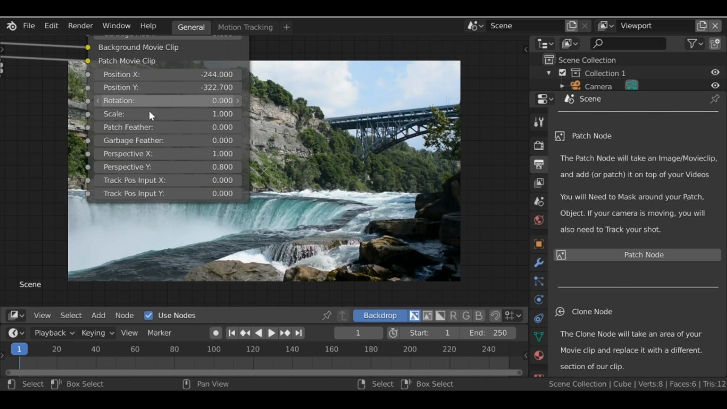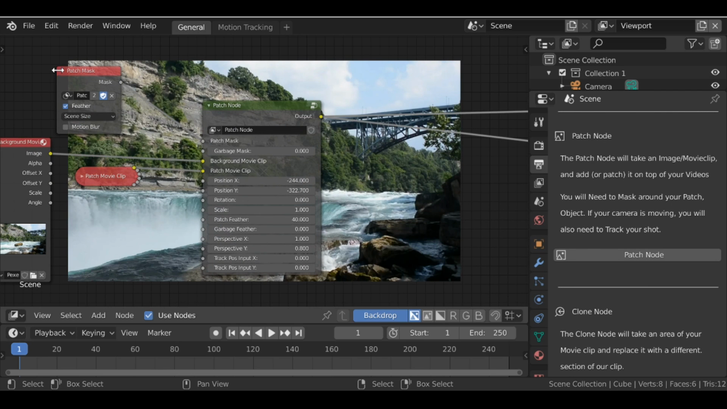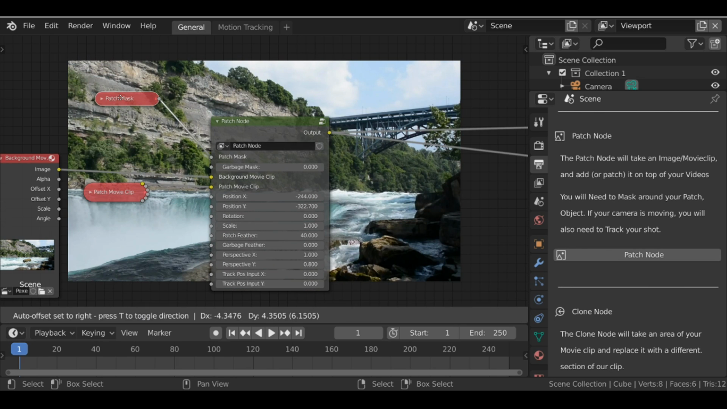So now we're happy with the position, we can give this a bit of a feather, so maybe 40, just to soften these edges. And we also have the garbage feather, but we've not actually plugged it in yet, so let's go ahead and do that now. So select this mask and just Shift D and duplicate it.